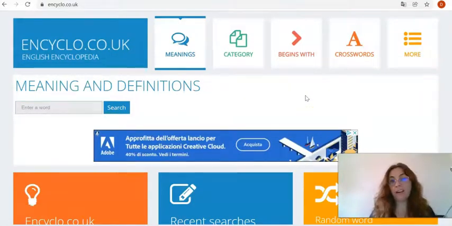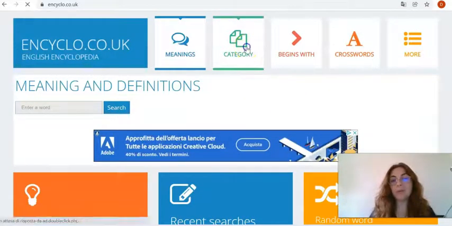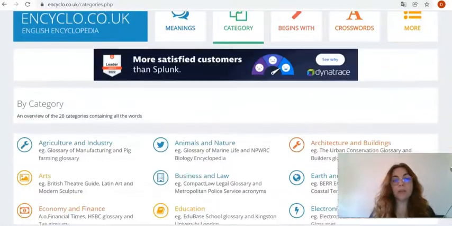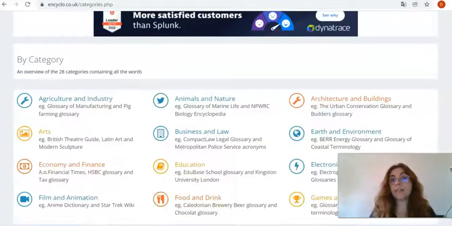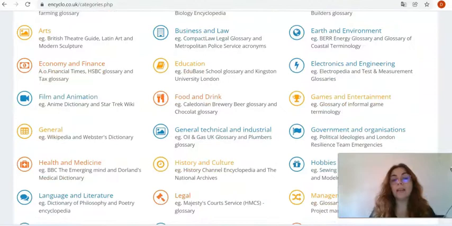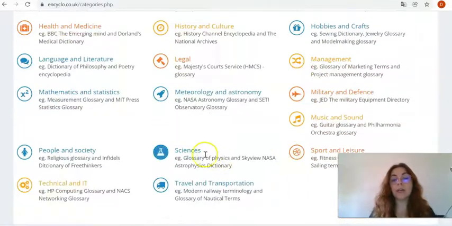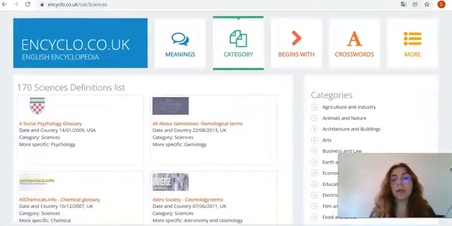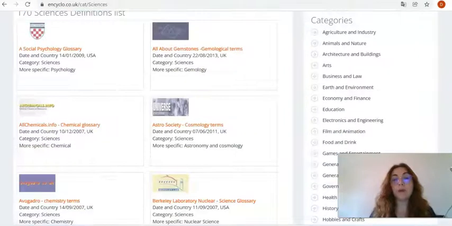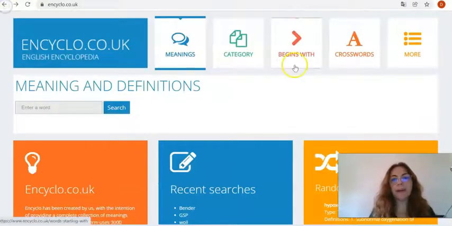Now, if we go back and we click on the second option, it's called category. You're going to find glossaries and word lists in different topics. Let's imagine, for example, you want to click on the sciences one. And here again, you're going to find a range of glossaries that you may use in your classroom or print out to do various activities with your students. Now let's go back again.